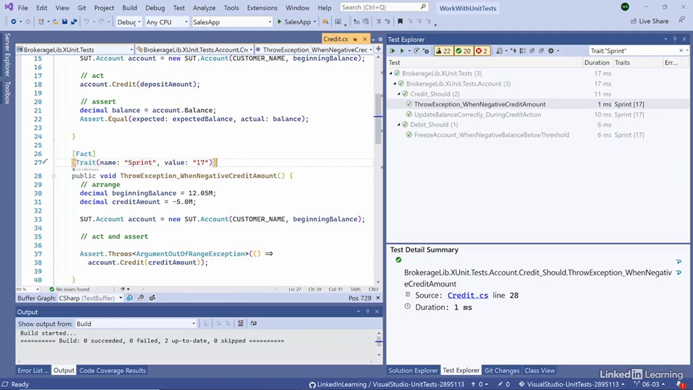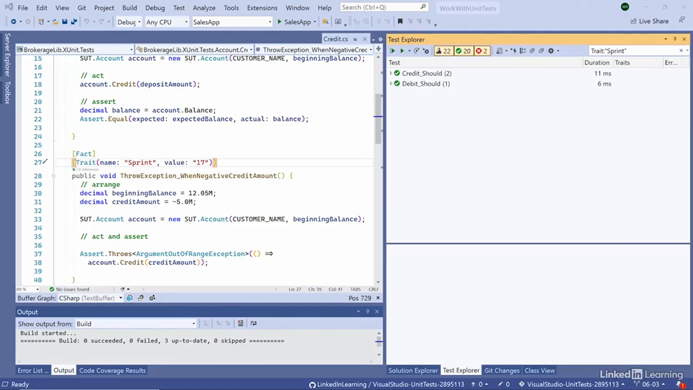To save any of these filters for later use, create a playlist. I'll show you how to do that in the next video. Once you have your filtered list of tests, you can save it so it can be replayed later. This saved list is called a playlist.